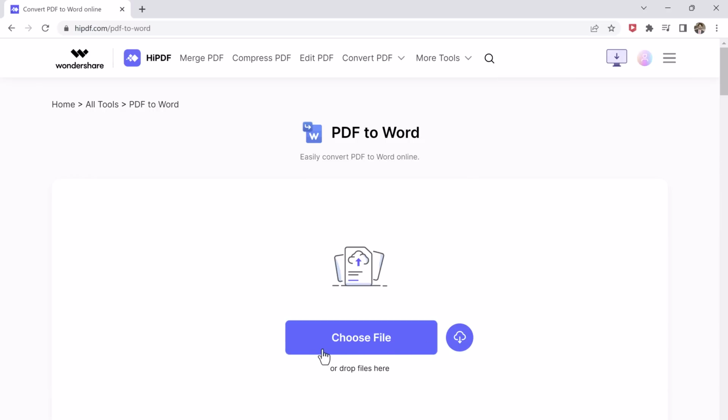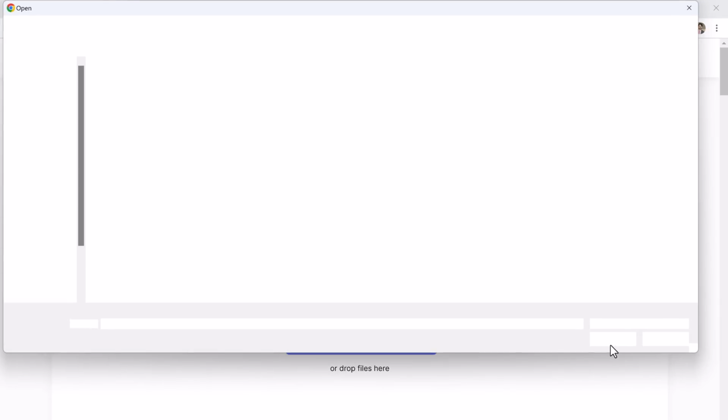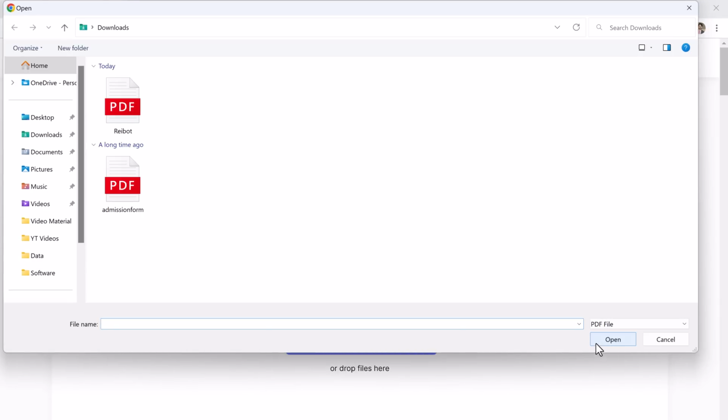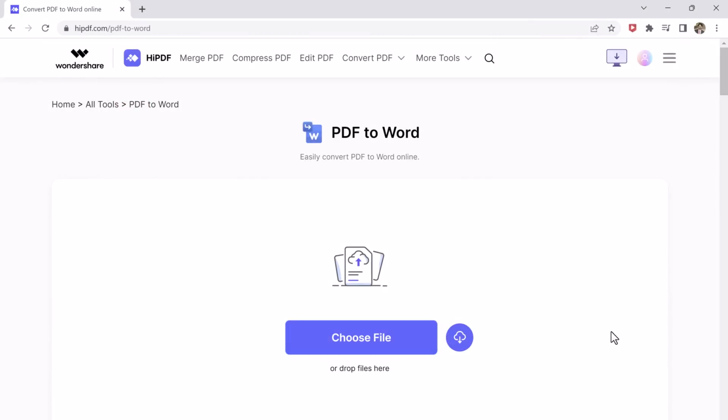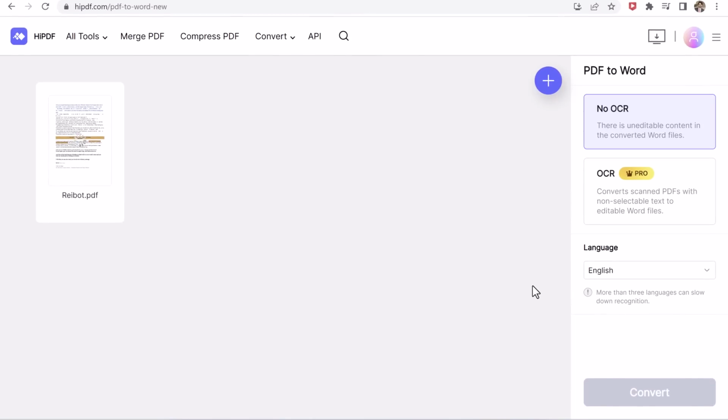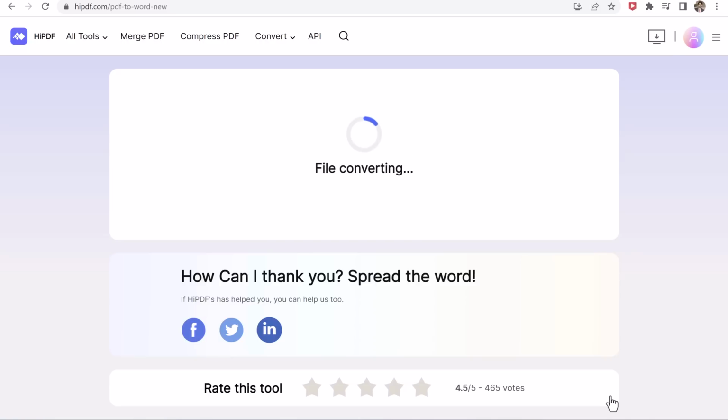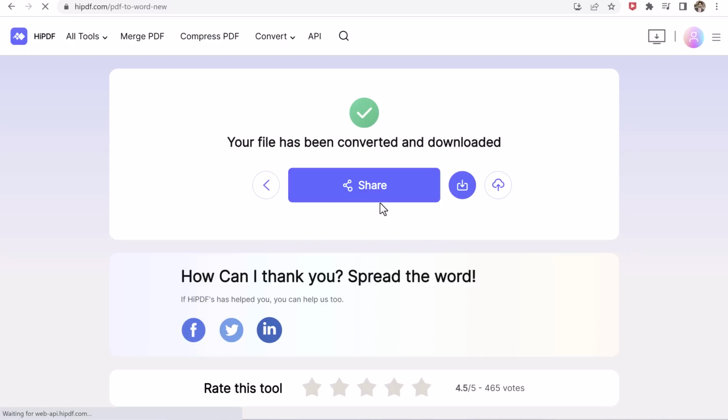Upload your PDF file by clicking the Choose File button and selecting the file from your computer. You can also drag and drop the file onto the Hipdf website if you prefer. Once you are ready, click the Convert button to begin the process. Hipdf will start working on your PDF file immediately.